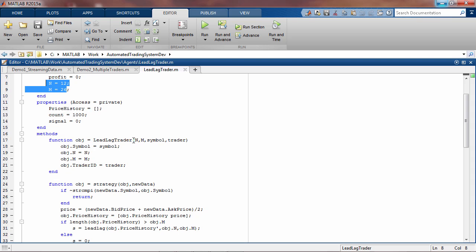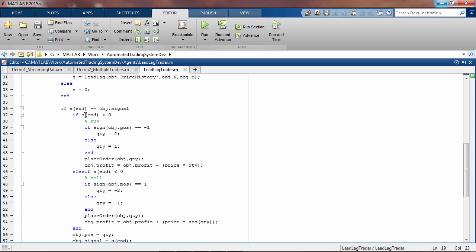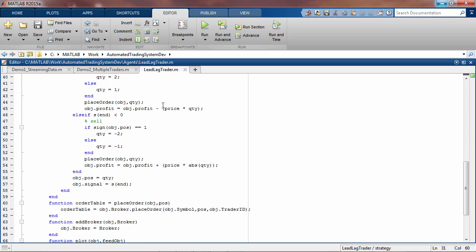The lead lag trader constructor just creates it, populates those fields, gives it a trader name, so you need a trader name, as well as the different parameters you want to use, as well as the symbol it's going to listen to. The strategy is what's going to be run every time we listen to new quote data. It's going to parse it, and make a determination of whether it's a buy or a sell based upon what's coming out of the signal from the lead lag function we had before.